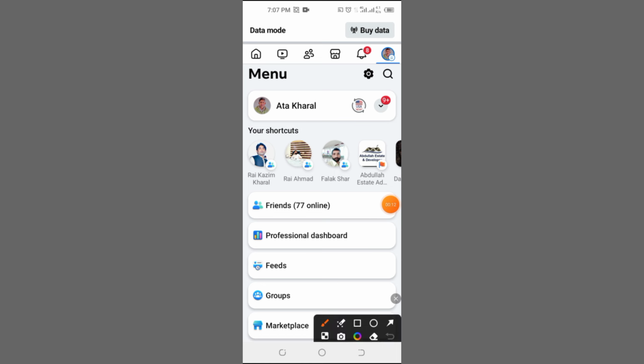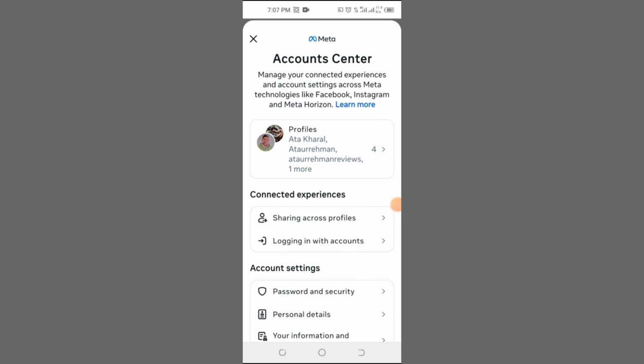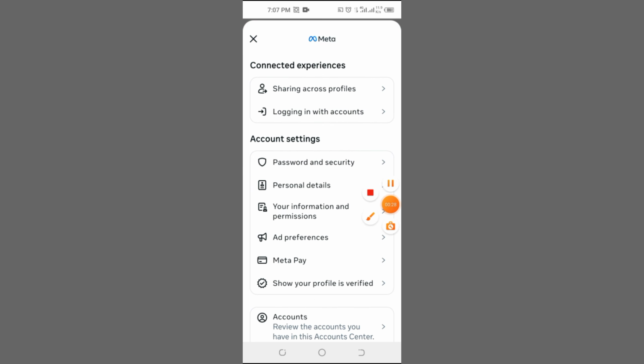Let's get started. First, open the Facebook app on your mobile device. Make sure you're logged into your account. Next, tap your profile icon, go to Settings and Privacy, and select Settings from the menu. Under Settings, scroll down and tap on Password and Security to manage your login settings.